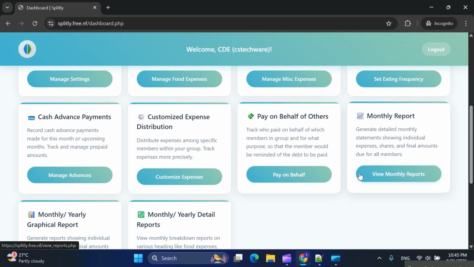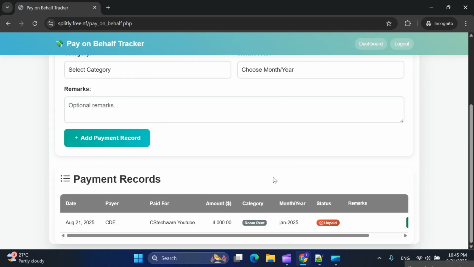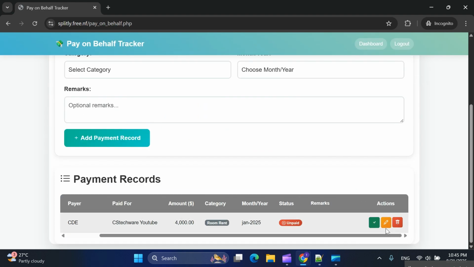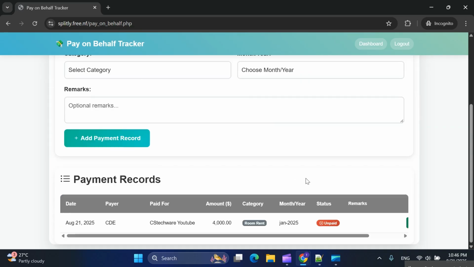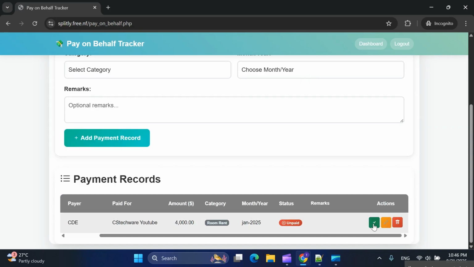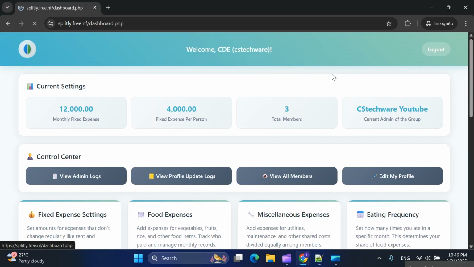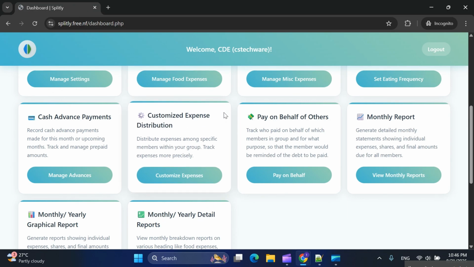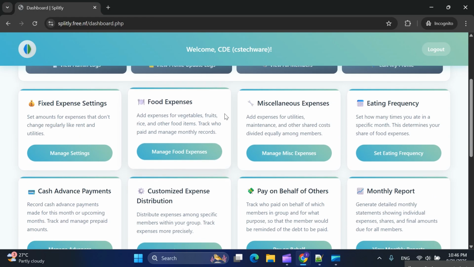As you can see, you have the option to mark it as paid. You can also edit it as well. If you mark it as paid, that won't be displayed. Let's say we will mark it as paid. Now let's go to dashboard. You won't see any such display here. So these are the basic few things.